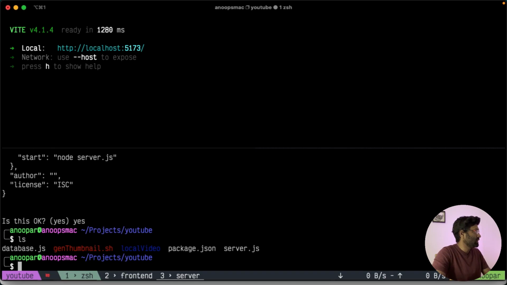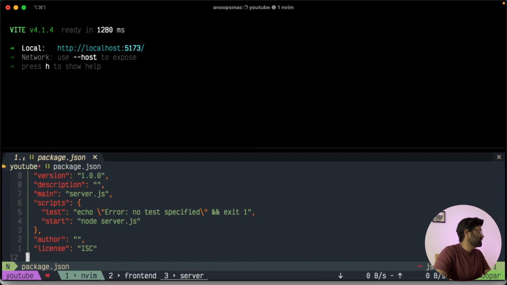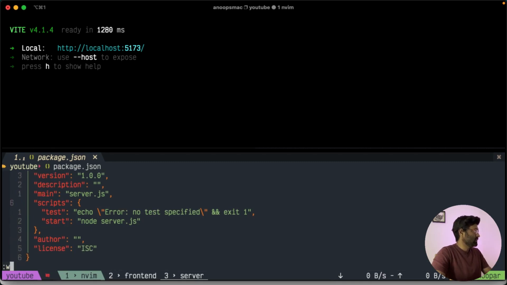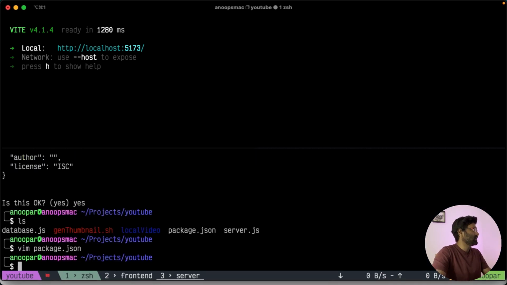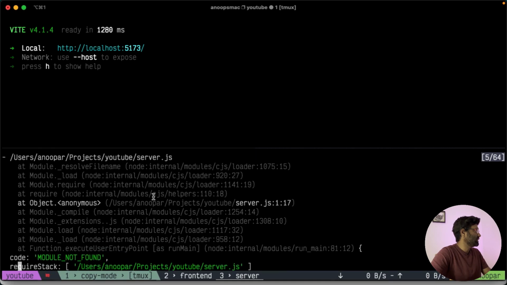So what it will do is that it creates a package.json, so we can install the necessary packages for the server.js. Let's inspect the package.json just to make sure everything is right. Okay, so now we can start npm start or npm run start, and it will throw an error. That's obvious because we have not installed anything.